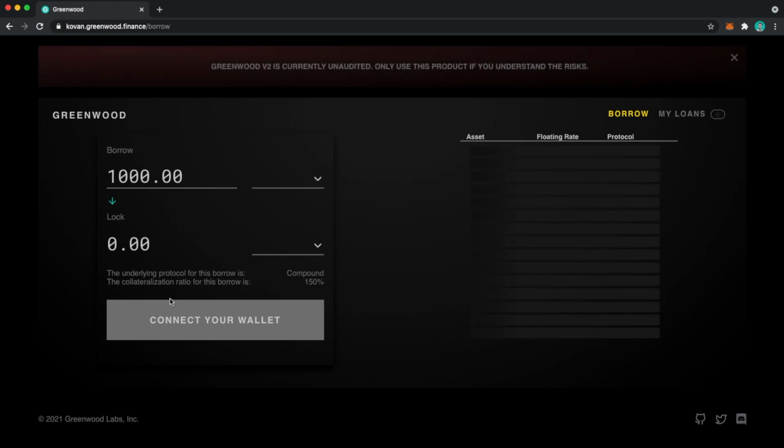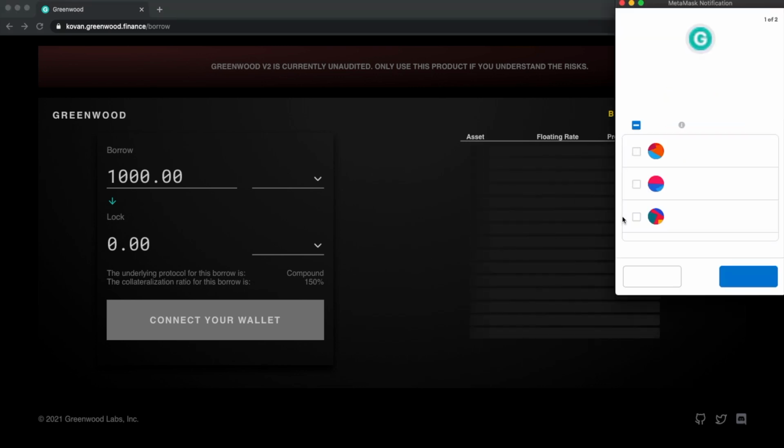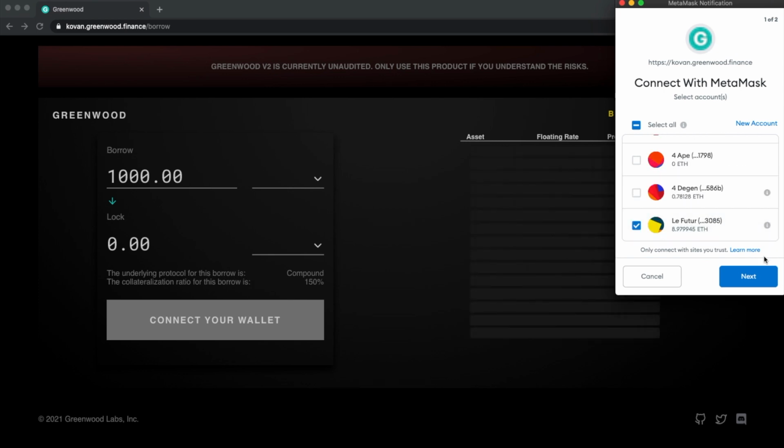For this demo, we'll be using the Coven deployment of Greenwood V2, which you can find at coven.greenwood.finance. It's important to note that Greenwood V2 is currently unaudited, so please exercise caution if you decide to use our mainnet deployment. First, you're going to need to connect to a wallet on the proper network.